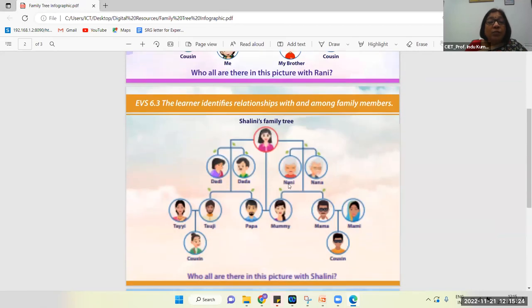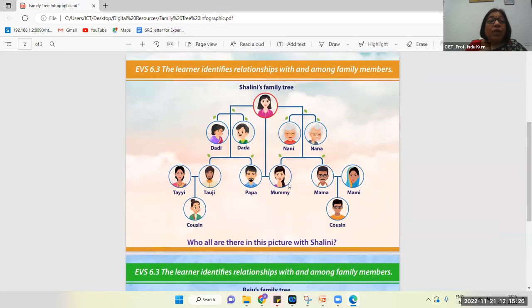Next part of this infographic is another infographic, which is Shalini's family tree. Because by using one infographic, we cannot tell all the relationships. Because in the previous infographic, can we go on to the previous?